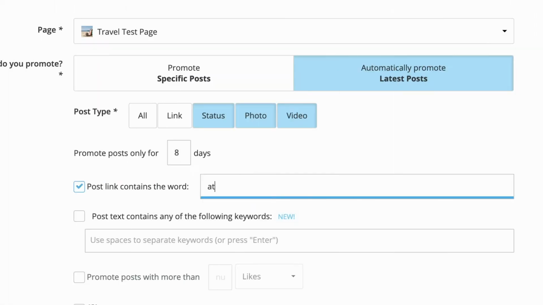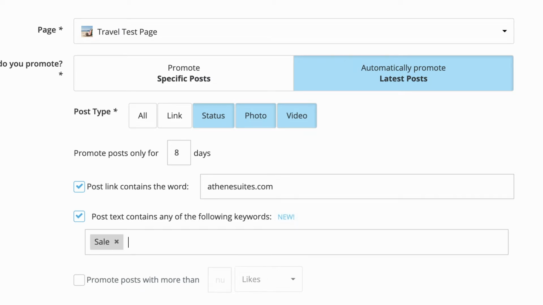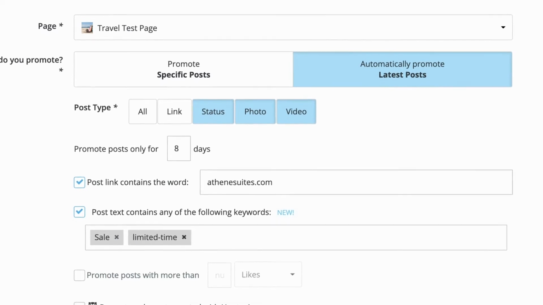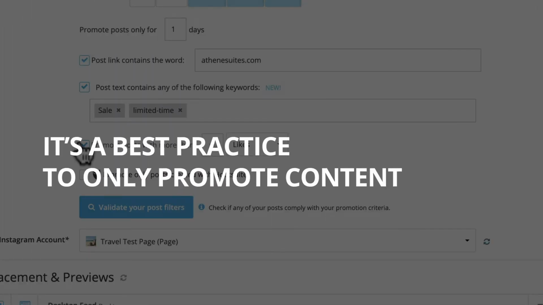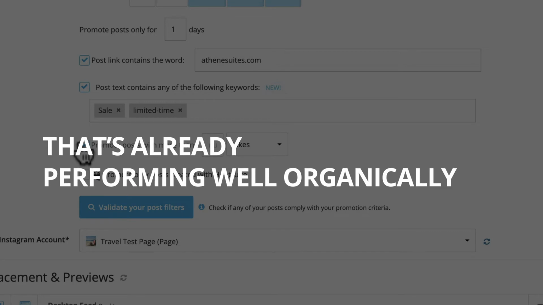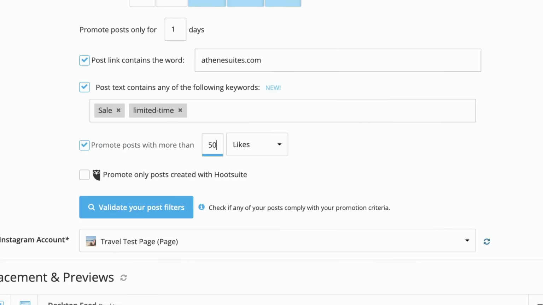You can promote posts with links that contain a specific word, like your company's URL, as well as posts with specific keywords in their text, like sale or limited time. You can also control the amount of engagement a post needs before it gets promoted. It's a best practice to only promote content that's already performing well organically. For example, some organizations may only boost posts with 50 shares or 100 likes. You can also choose to only promote posts you've created with Hootsuite.